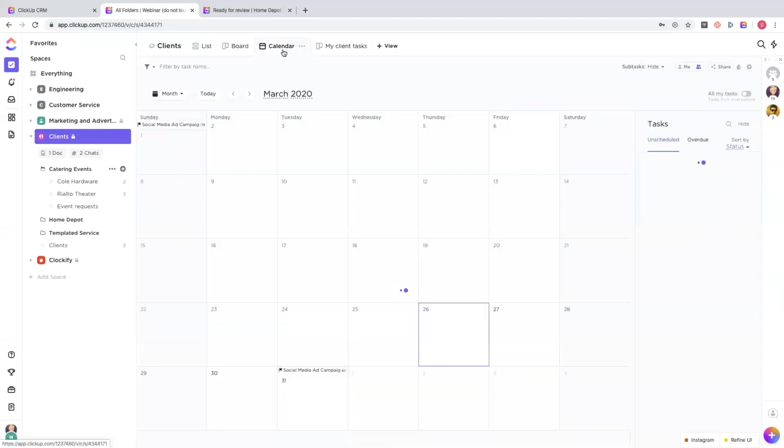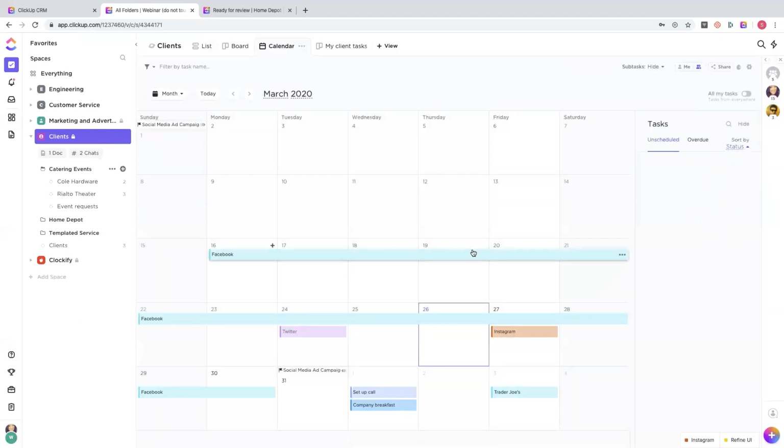Calendar view, as I mentioned, is a great way to keep track of any tasks that have existing start or due dates. You'll also be able to see if you have any unscheduled tasks over in your left sidebar here. So if you're ready to drop a client task on your agenda, you can always drag that onto the calendar, adjust its due dates as needed, and move things around.